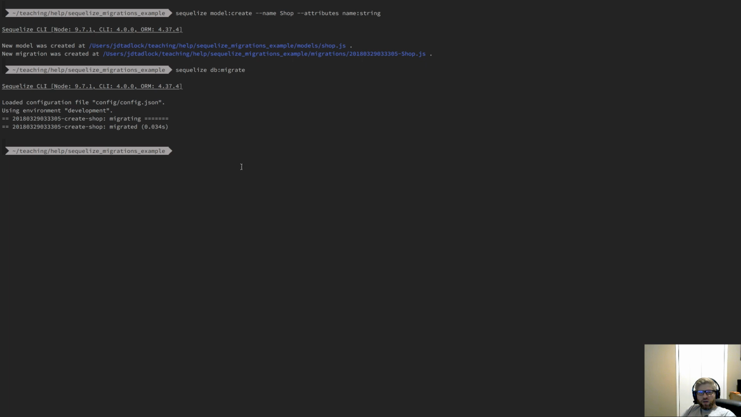Now, if at any time you needed to remove that table that you made and make a change to it, all you have to do is run sequelize db:migrate:undo to undo the last migration, or add :all at the end of that to undo all the migrations you've run.